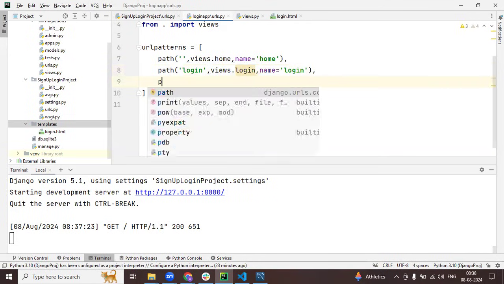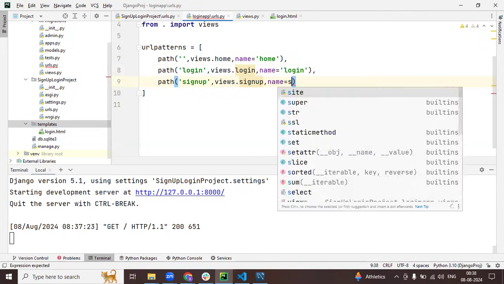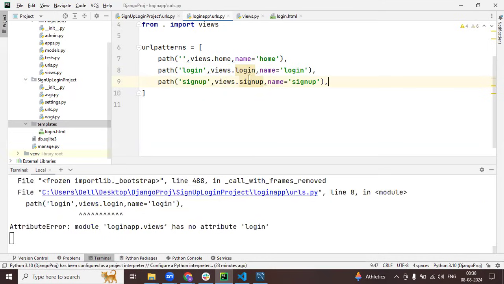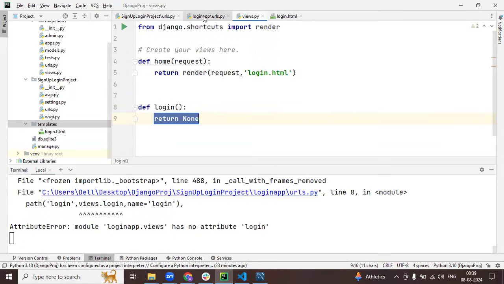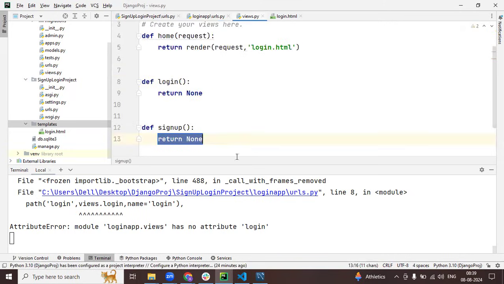Again, path, sign up, views dot sign up, comma, name is equal to sign up. Okay. Up to this, good, right? Anyhow, we need to create these two things now, login and sign up. Let's create this login and also this sign up. Both the functions' skeleton is ready now.